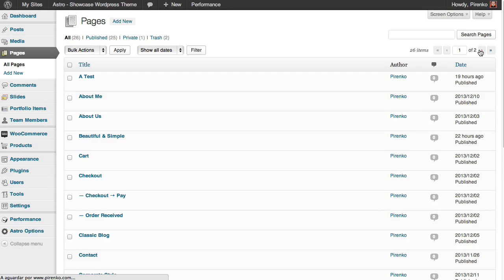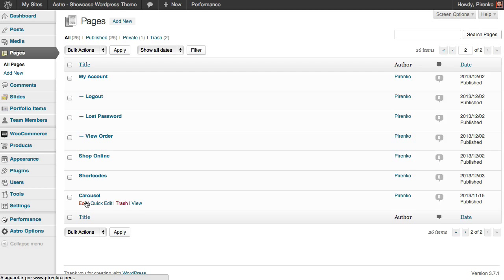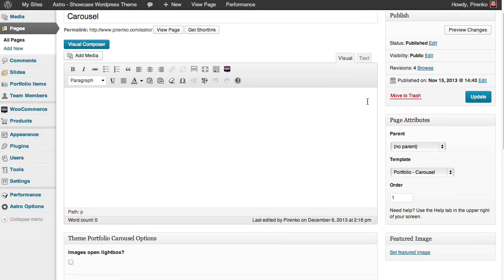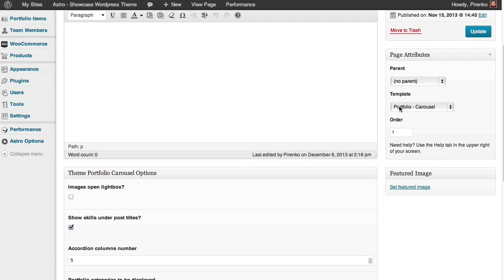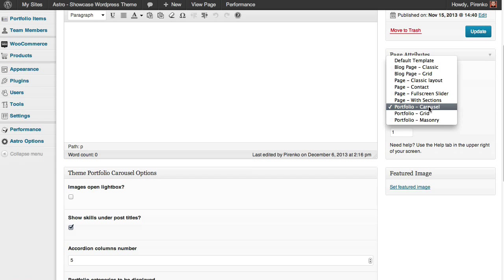I just want to show you the page options, and so the most important thing when you are creating a page is deciding what template you want to use. In this case it's a portfolio carousel, and as you can see there are blog pages, the two types. There are two types of pages, one with sections and the other that doesn't need to work with those sections. There's the contact page, there's the full screen slider page, and three portfolio pages.